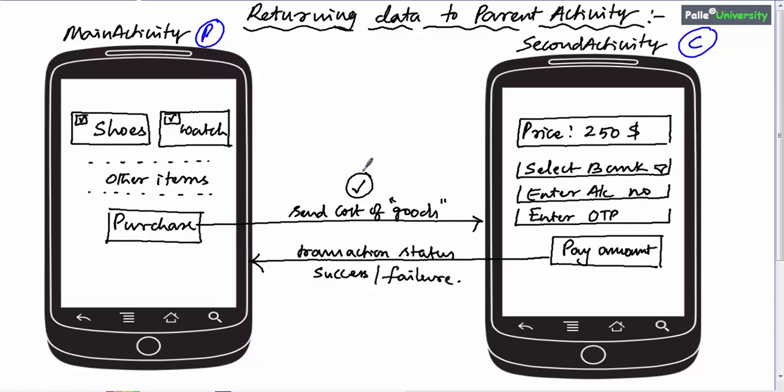Tell me how to do this. First we will prepare an intent by saying Intent intent = new Intent(this, SecondActivity.class), and then intent.putExtra, you will put the total cost of goods, and then we will use the startActivity method. But we have not seen how to return the data from child activity to parent activity. That we will discuss now. Now I hope you understood the terminology parent activity and child activity.